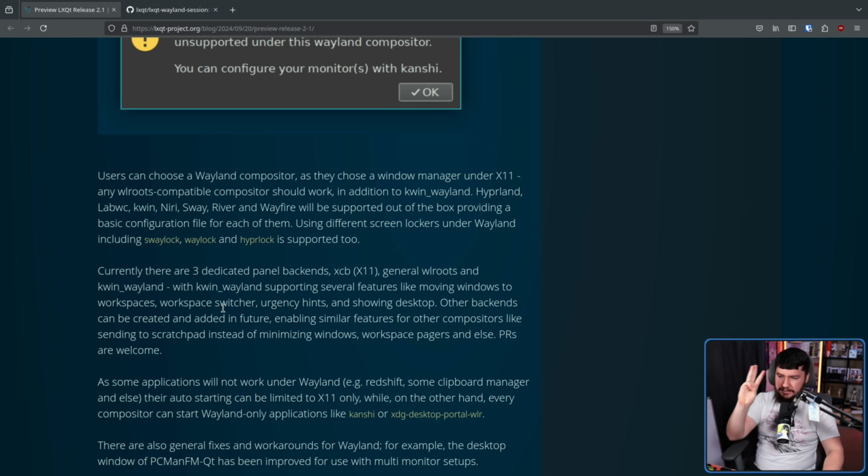Currently, there are 3 dedicated panel backends: XCB, which is X11, general wlroots, and KWin Wayland. The KWin Wayland one supports several features like moving windows to workspaces, workspace switcher, urgency hints, and showing desktop. Other backends can be created and added in the future, enabling similar features for other compositors, like sending to a scratchpad instead of minimizing windows, workspace pagers, and else. PRs are welcome.